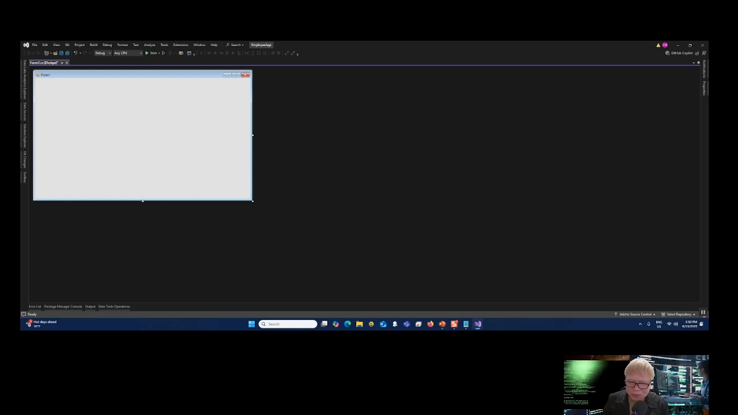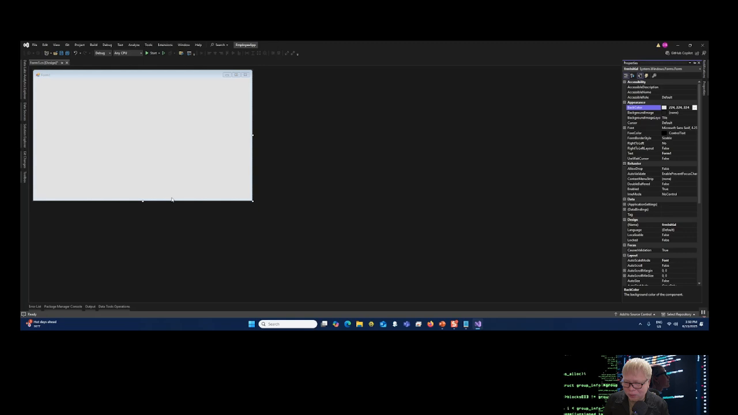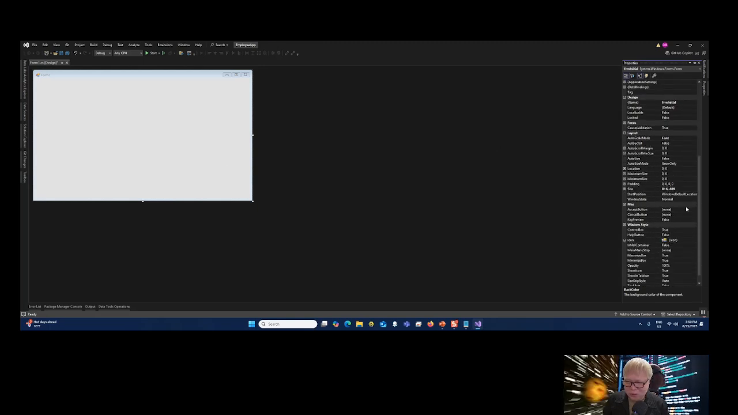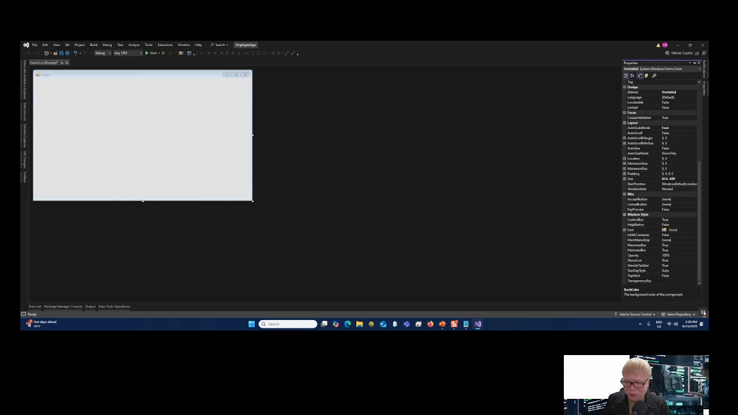Okay, so now I'm done with it. I can go back to the properties again, right click and then properties. And then let's try to change the name of the form. I'll change it, I think, to form initial.